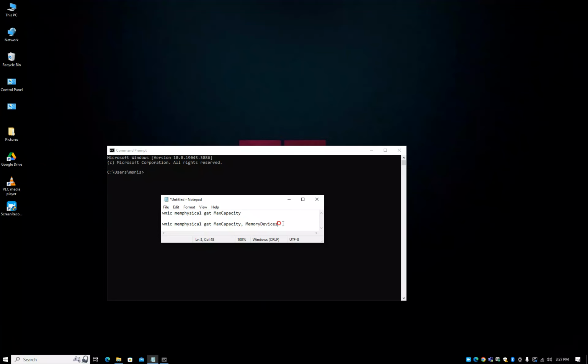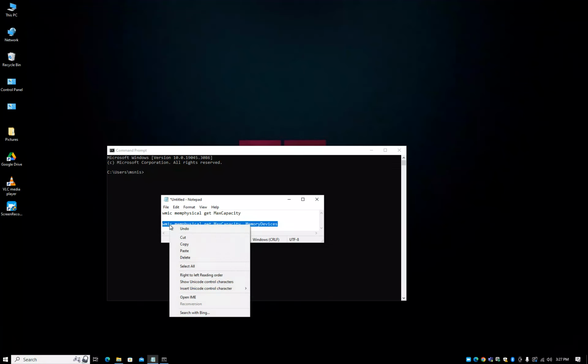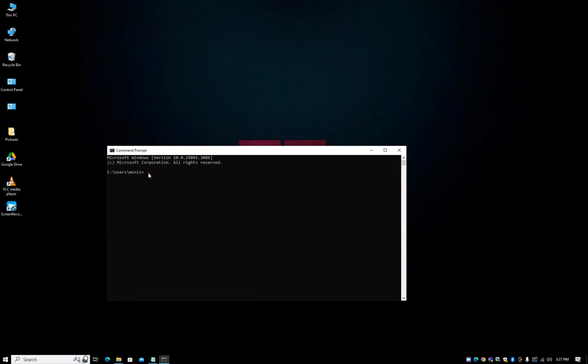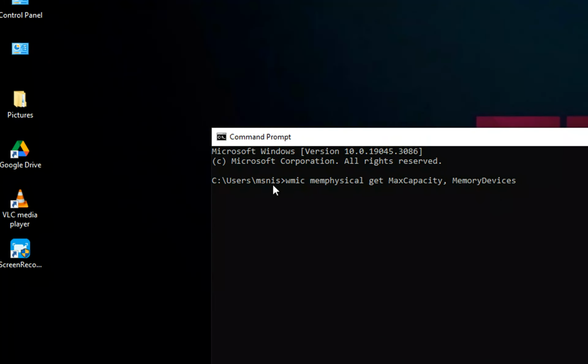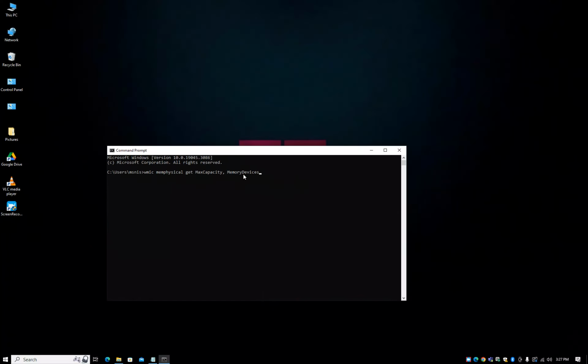So we'll take the second command and copy it, paste it here, and press enter. You will get the value in kilobytes. You can see max capacity and memory devices. This is number two, the memory devices I can install. So this is the maximum, up to 32 GB I can install.